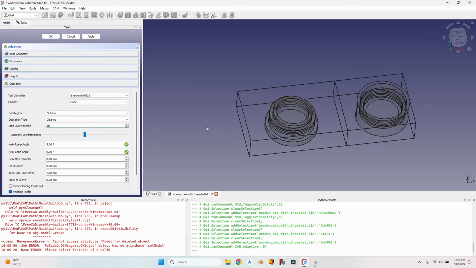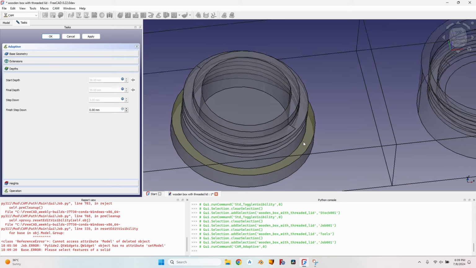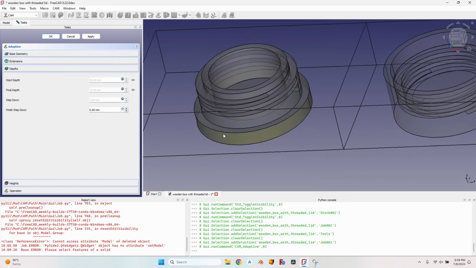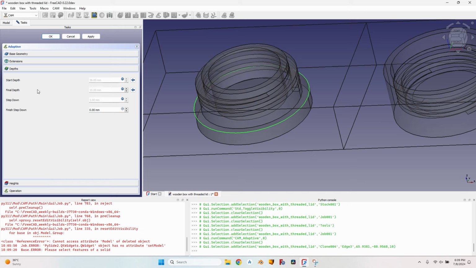I don't need a small step over because I don't need a nice finish. I just want a lot of material removed. Check the depth, make sure it goes up to this face. You can see now it's 35 millimeters. I will select this line, click on the arrow next to final depth. Now it will go down to 10 millimeters.